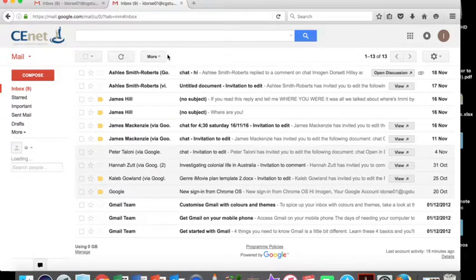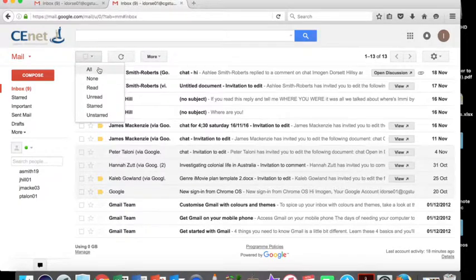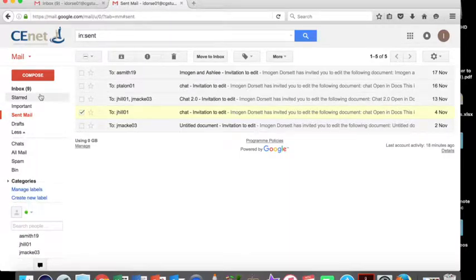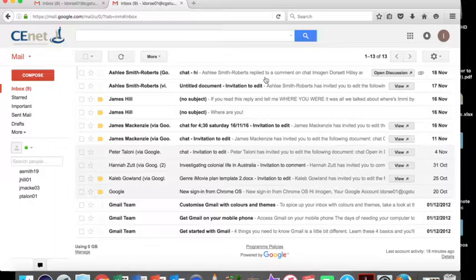Now there's all different ways you can arrange your inbox: mark them all, none, read, unread, unstarred, do certain things here, go in, have a look, see what you've sent, things like that. But really, all I want to do is show you how to compose an email, and also where you look for certain things when you've been sent something. So obviously, your inbox is organized, basically your last received is at the top.